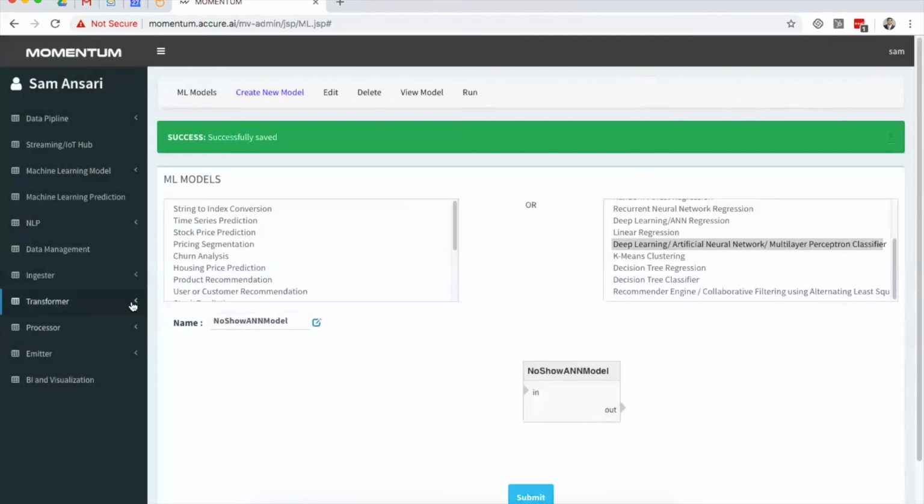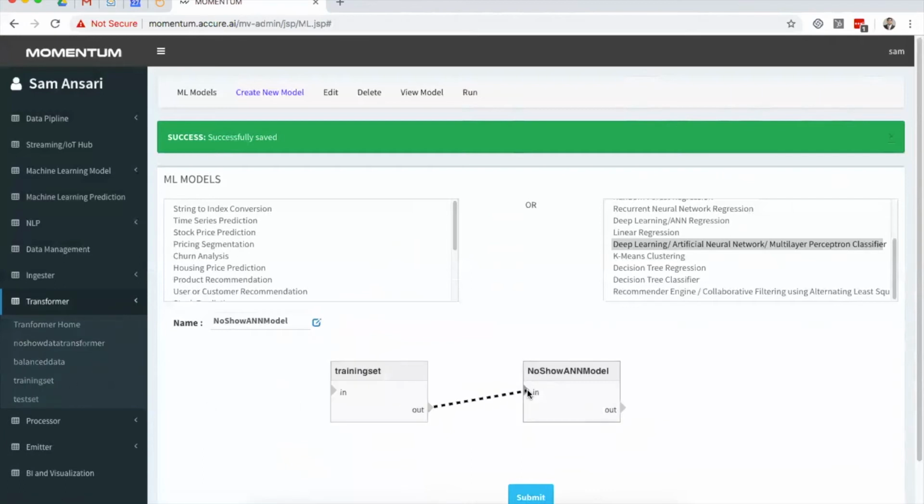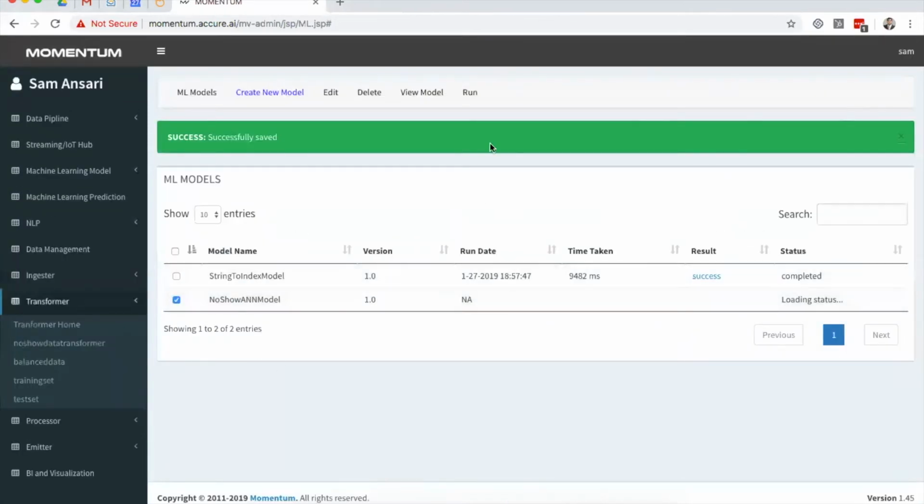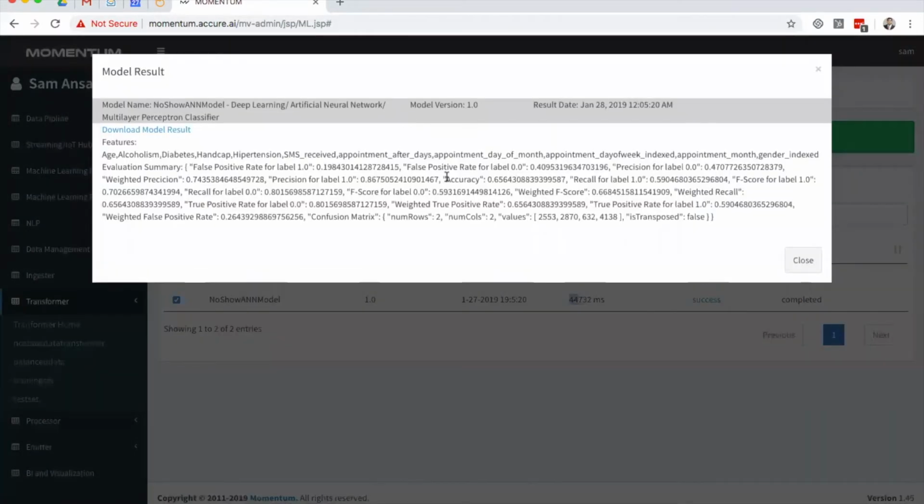And then we will bring our training set here. So we join them together. So now we are feeding this training set data into the model. We run the model. Now the model is running and will take a few seconds to complete. All right, so the training is completed in about 44 seconds. Let's take a look at the model.